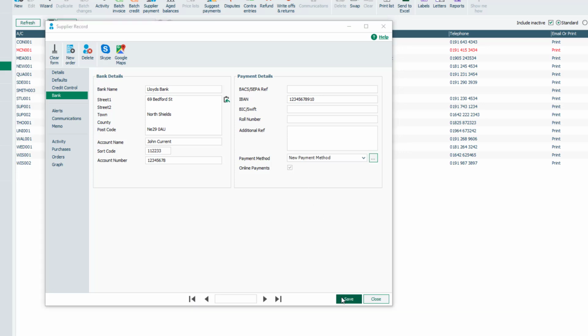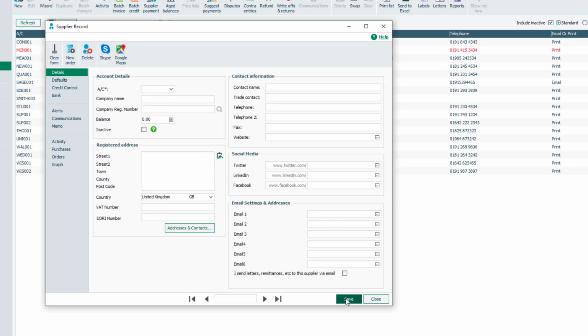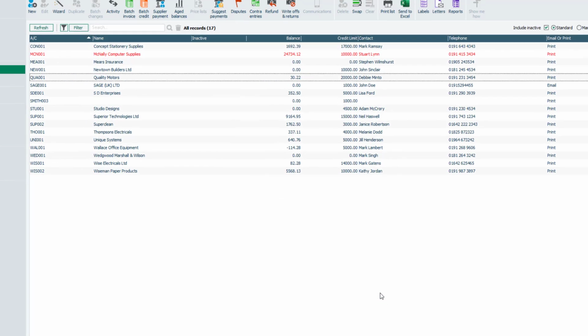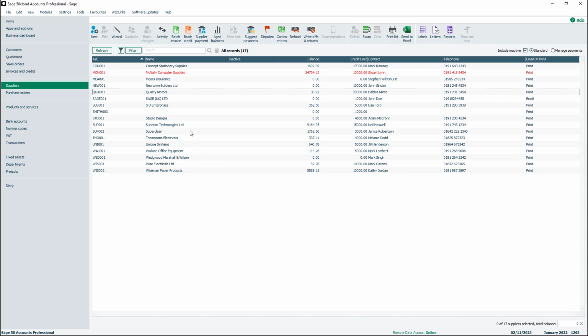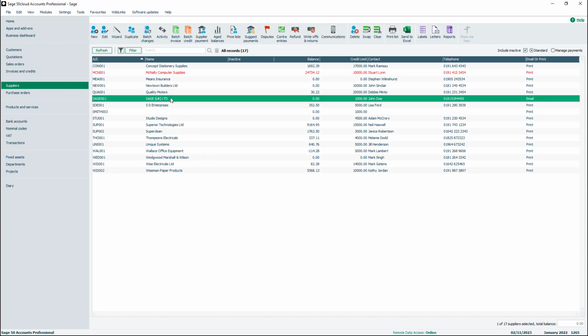The supplier record will clear, allowing you to continue creating more supplier records as needed. To return to the Suppliers module, click Close. Any records you've created will appear in the supplier list. You have now learned how to add supplier records using the new option.